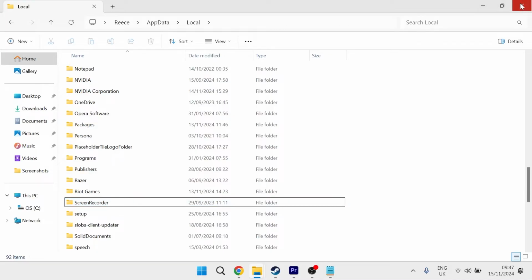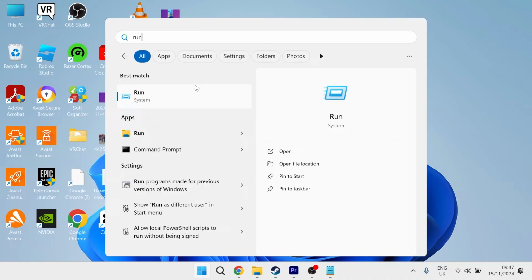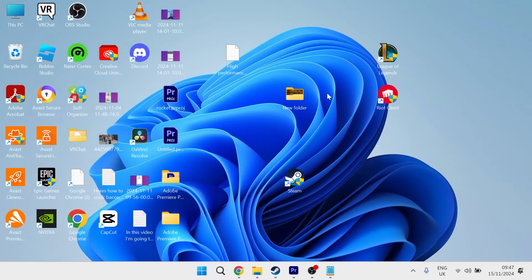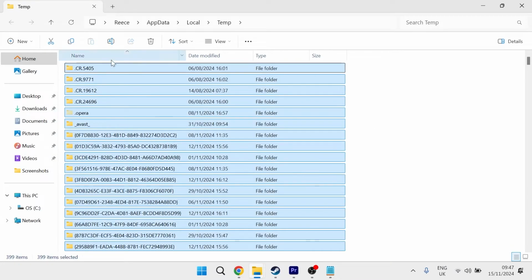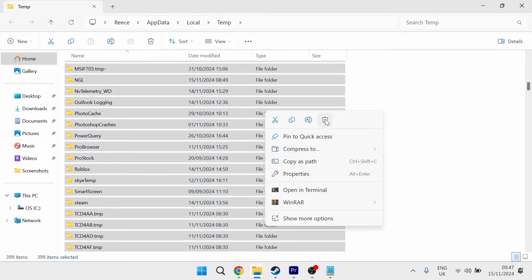The next thing we need to do is close out of here and head back over to the start menu, search for run once again and click on the run icon. This time type in the word %temp% and hit enter, and then press Ctrl A on your keyboard to select all the files and folders, and then right click and select the trash icon to delete them.